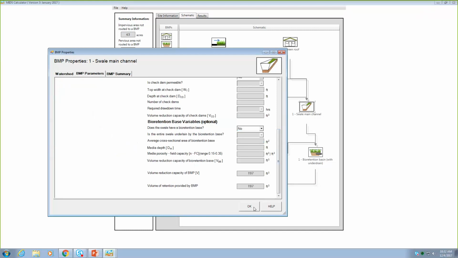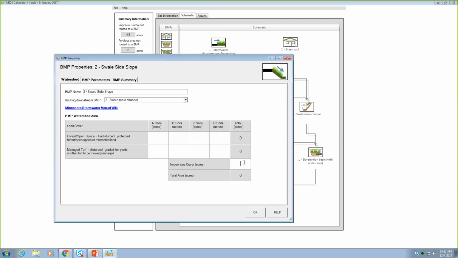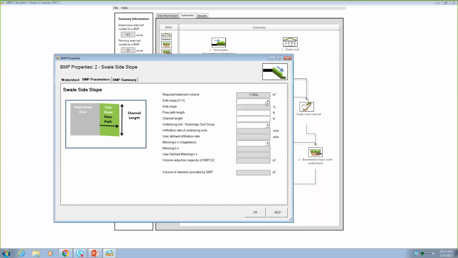And so now I have routed everything to this BMP. I'm basically done with this part of my treatment train system. I'm going to go into my other swale side slope, and here I'm going to route 4.5 acres of impervious surface to this swale. The side slope again is 5:1. Same inputs as before for the other side slope: 1,000 feet long, C soil, and turf.